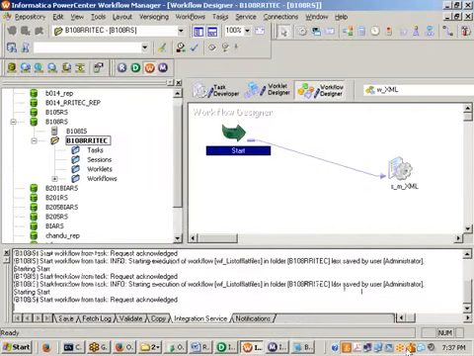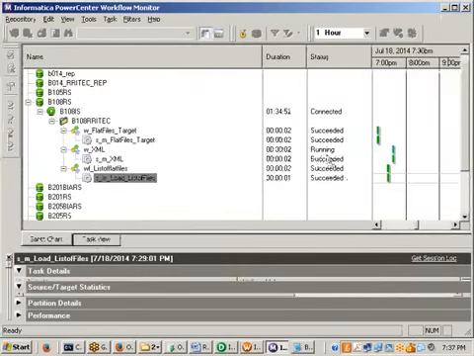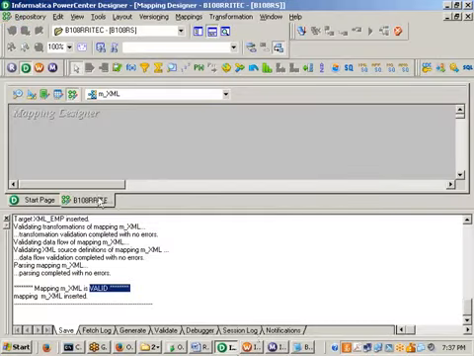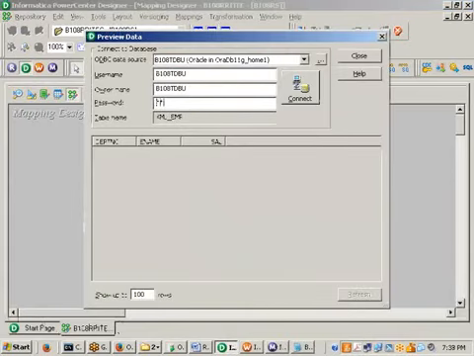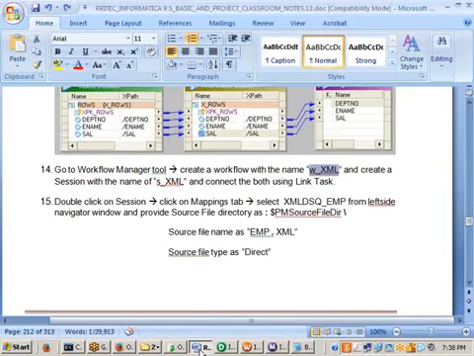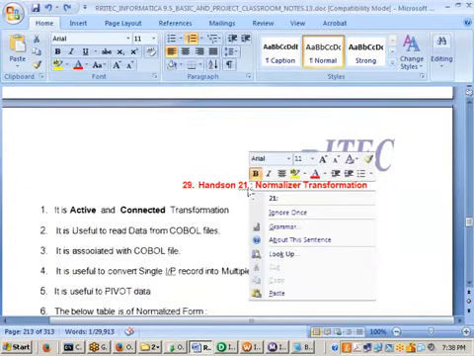Select it. Right click. Start workflow from task. In the monitor you can go and observe. This will be running, then succeeded. If you go and see in the designer, right click on this table. Go for the preview data. Then you can notice I have all the three records whatever available. This is how you can read the data from an XML file. Let us move on to the next one, that is called the normalizer transformation.